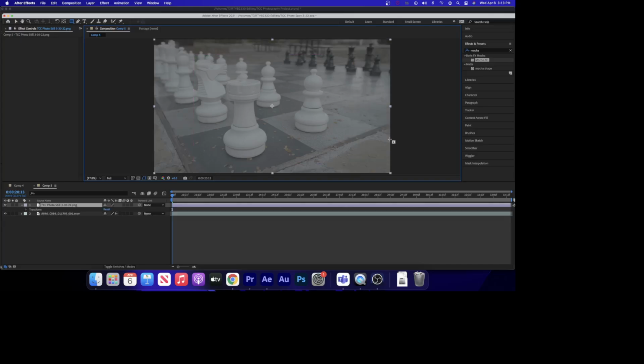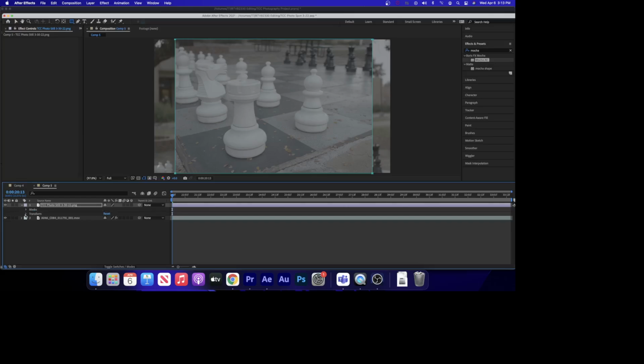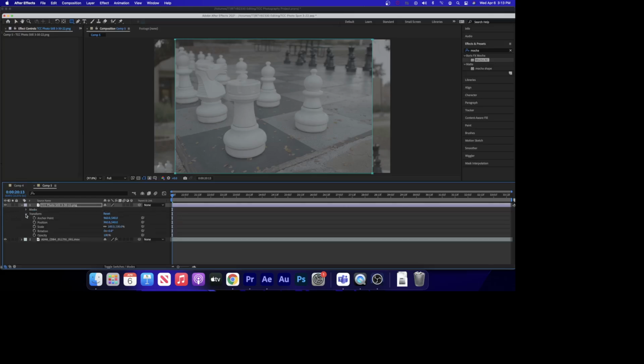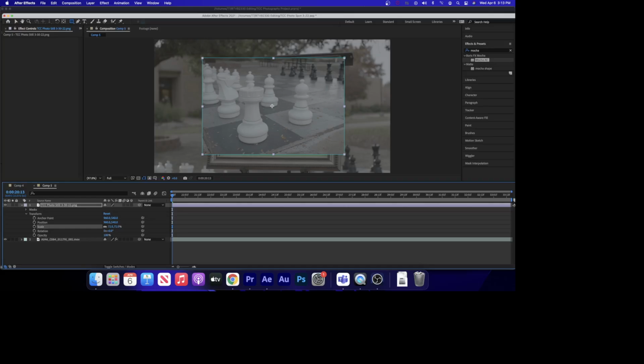I'm going to undo that and just try to get it a little bit more exact now. I'm going to make something that looks kind of like that, I think. Okay. From there, I'm going to go into my transform properties and scale. Let's scale it down just a bit.